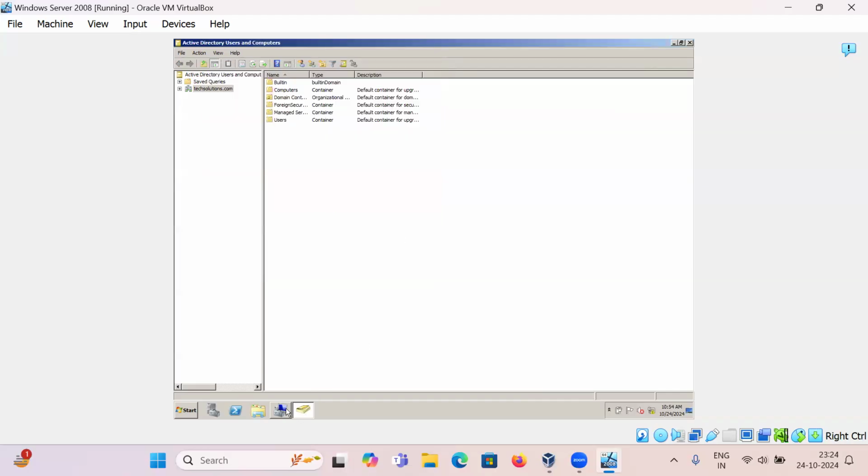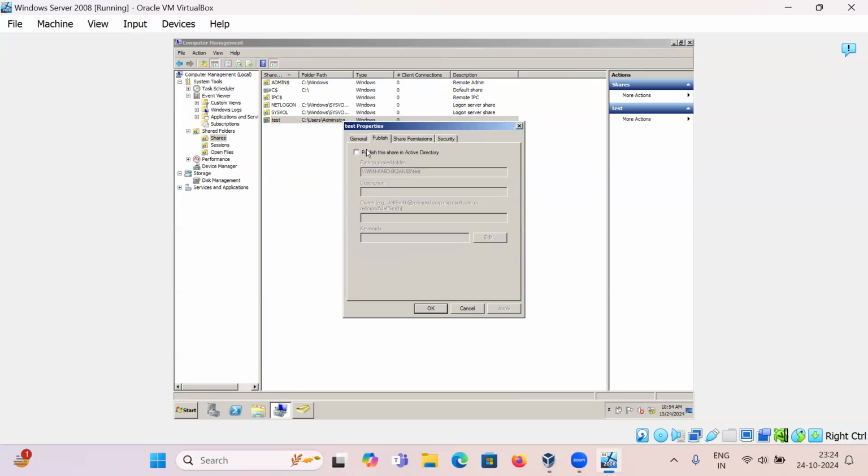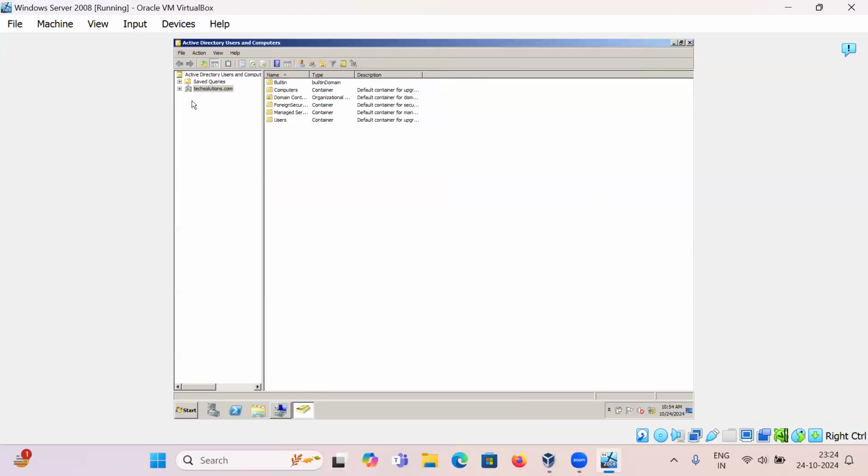So now what we have to do is publish this. So click on publish, and click on OK. So now if you want to find out where the share folder is, there are two options. Either you can use the find command, and also you can see here the domain controller.